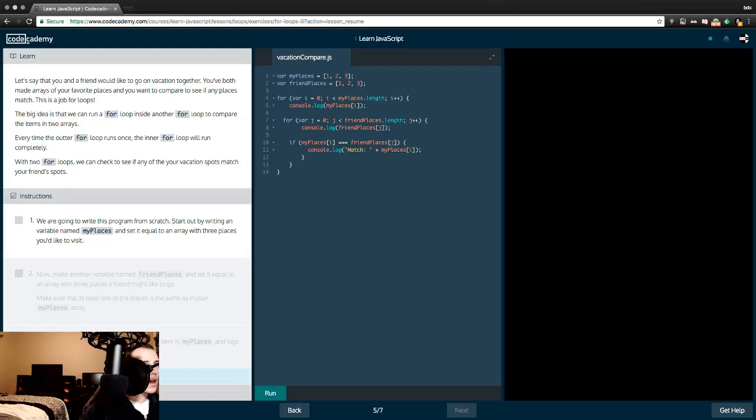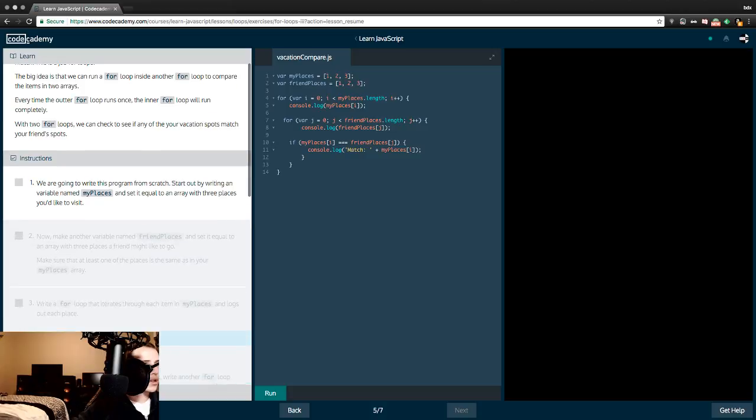We're almost through this. Let's say that you and a friend would like to go on a vacation together. You've both made arrays of your favorite places, and you want to compare to see if any places match. This is a job for loops. The big idea is that we can run a for loop inside another for loop to compare the items in 2 arrays. Every time the outer for loop runs once, the inner for loop will run completely. With 2 for loops, we can check to see if any of the vacation spots match on your friend's list.